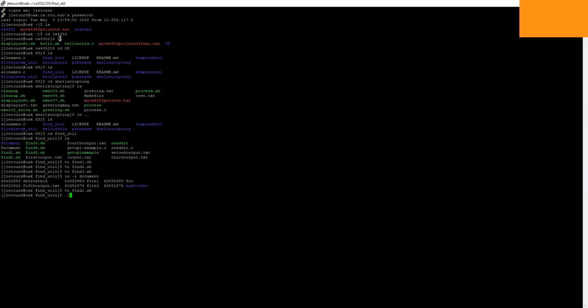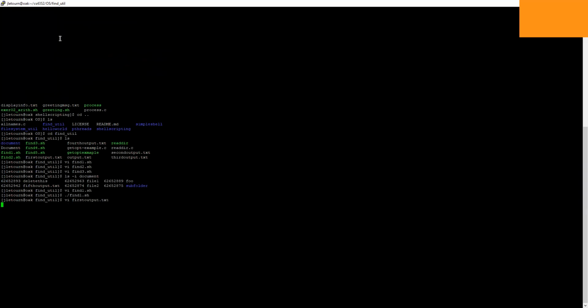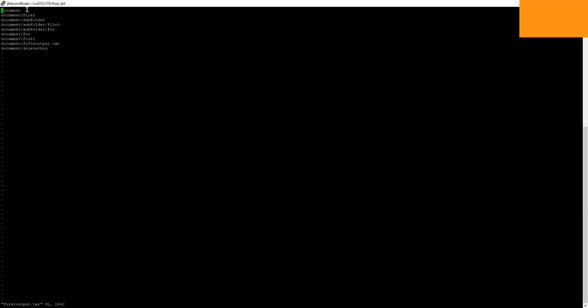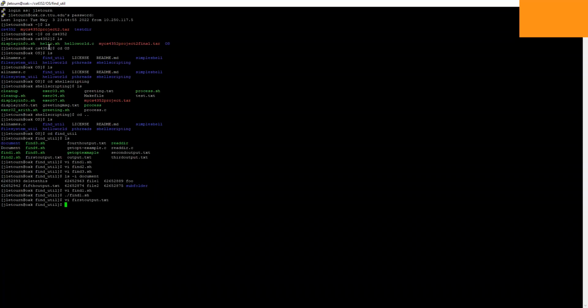And so when I run it, it'll output to my first output.txt file, and you'll see all the files in here. So we have file 2, subfolder, file 3, foo, file 1, fifth output text, delete this. So that's for the first test case.